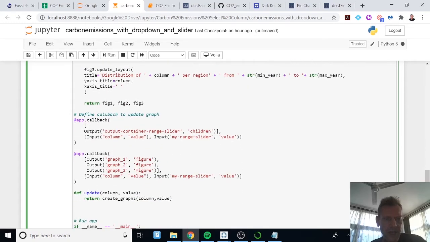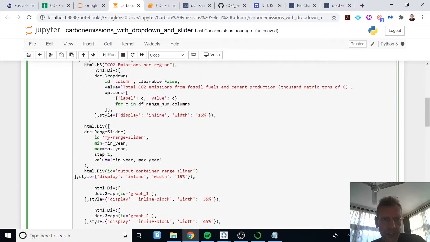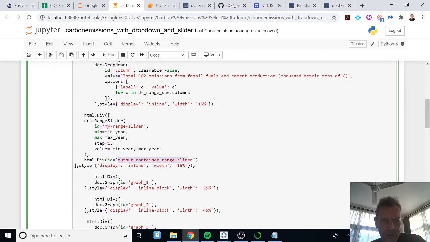All right. Now here you see this expression app callback. And a callback is a function that will kick in as soon as somebody changes a different value from the drop-down box or from the slider. In this case, it's from the slider. So this here refers, you see here, input my range slider, output container range slider. This refers to the slider that was defined here. You see ID my range slider, and the output is there.